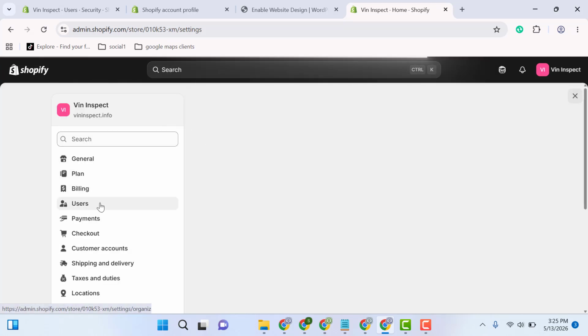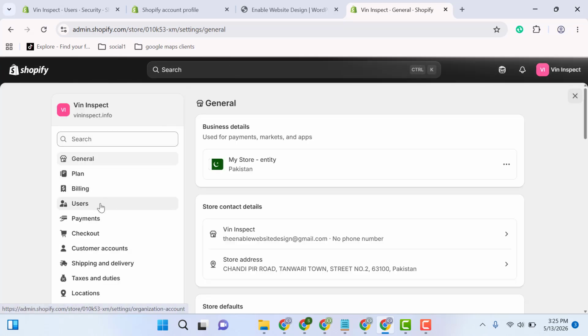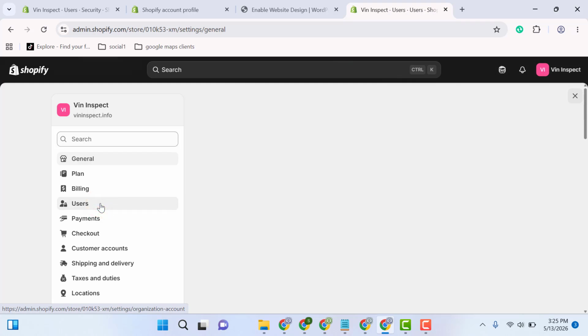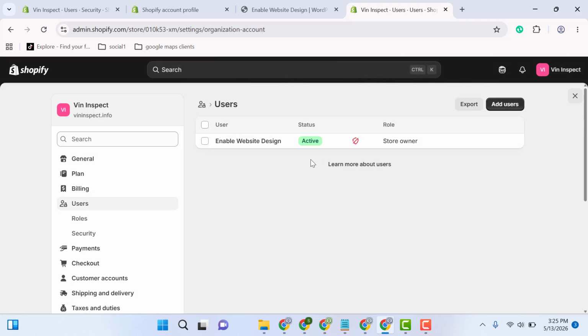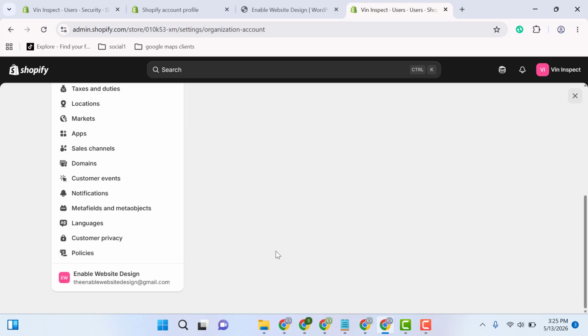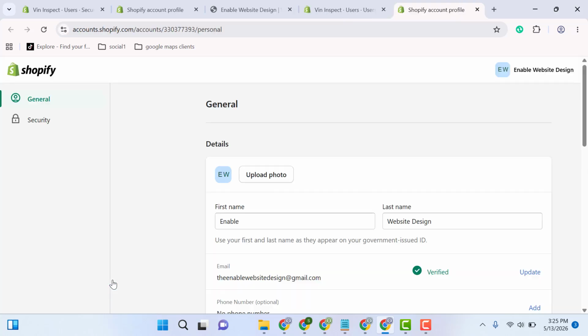Then here you can see all of the options. You can also see the users. So I have added only one user. Now scroll down, then click this button. Now here you can see all of the details.